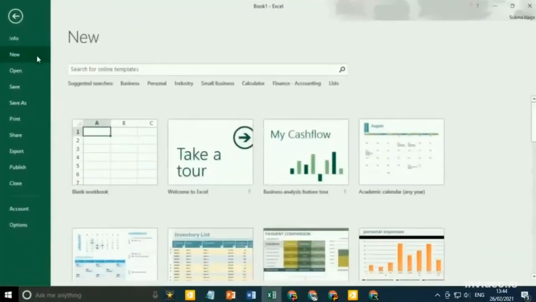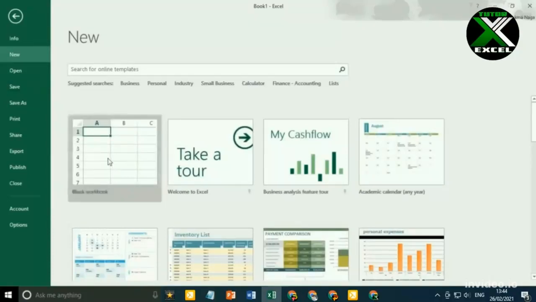Inside the new view here, we see exactly the same view we saw inside of our start screen, our templates. Of course, we can always select our blank workbook, and yet again we have access to our search bar so we can search for online templates.